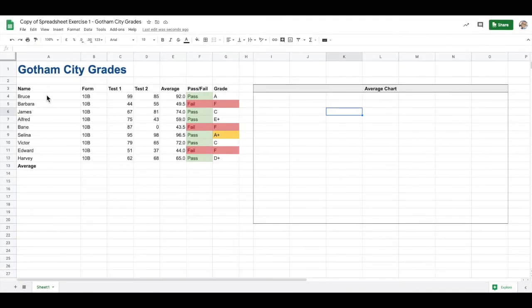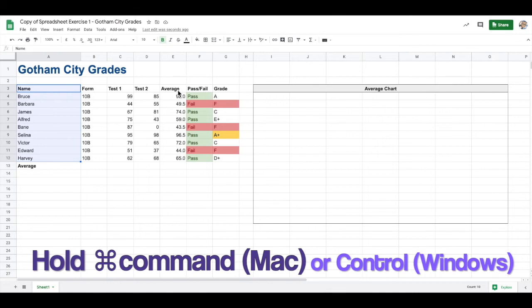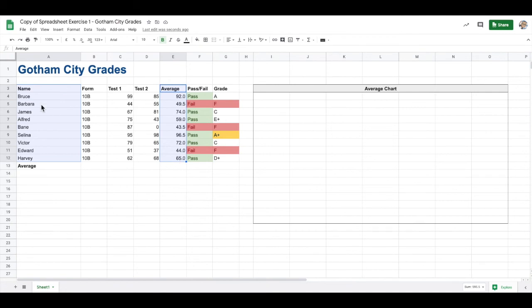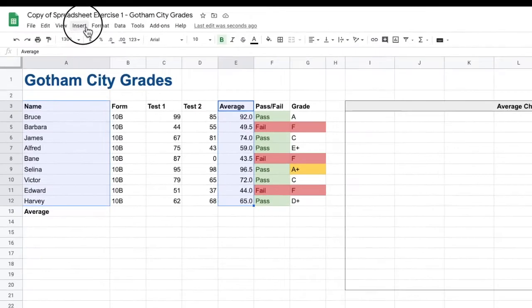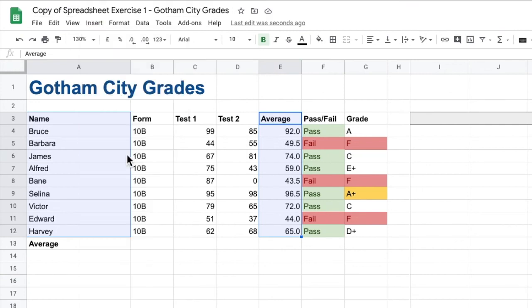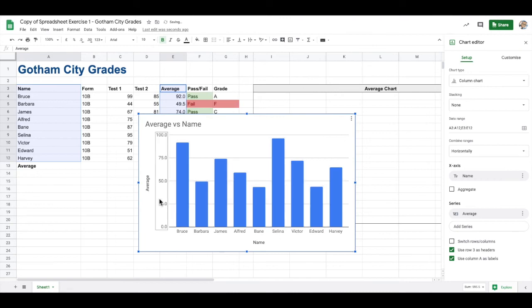We want to make a graph of the students and their average score. So what we're going to do is highlight the title of the column, name, and hold down the command key on my Mac, or if you're using a Windows machine, you would hold down the control key and highlight those as well, because that's the data that we want to include in our chart. You only highlight the data that you want to put into your chart when creating a chart. So then we go insert, chart, and there it is. And the heading is average versus name.